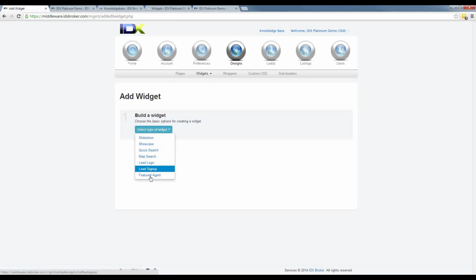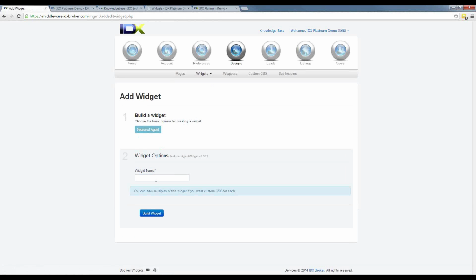And then there's the featured agent widget. This is good for offices if you want to feature a specific agent randomly, so you can do that.